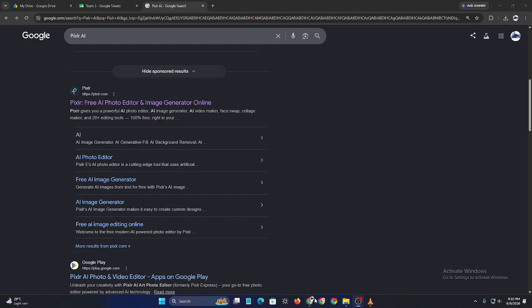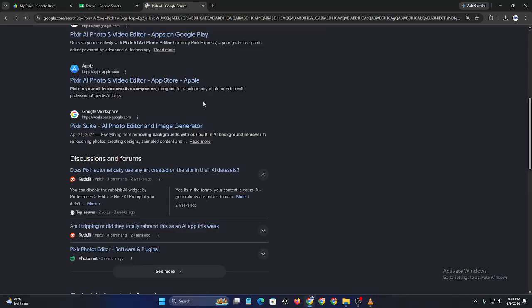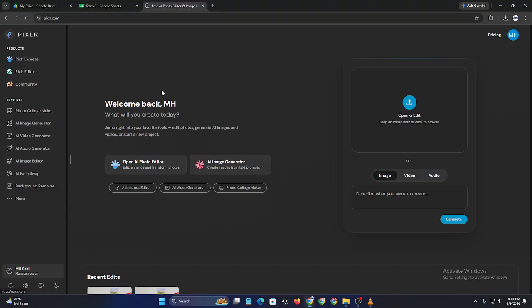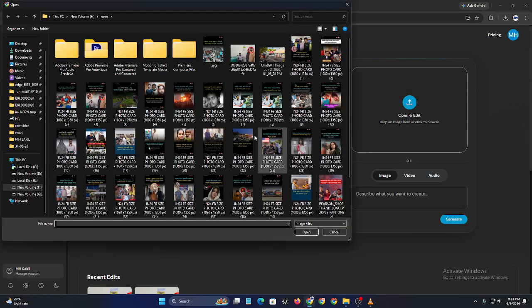Hey everyone, if you're trying to save or download your project and keep getting a Pixlr export failed error, don't worry. In this video, I'll show you the most effective ways to fix Pixlr export problems in 2026. First, refresh the page and try exporting again. Temporary glitches can sometimes interrupt the export process and prevent Pixlr from generating the final file.